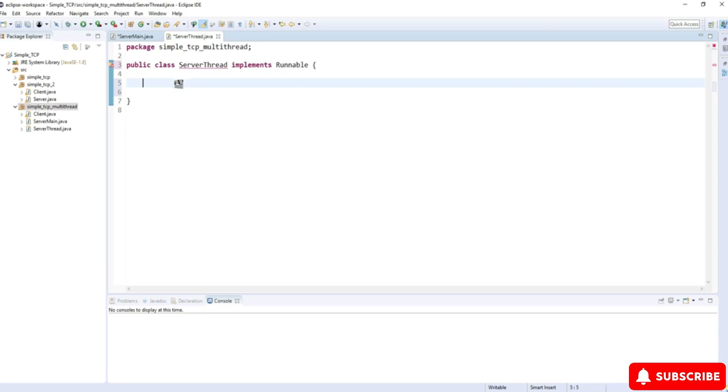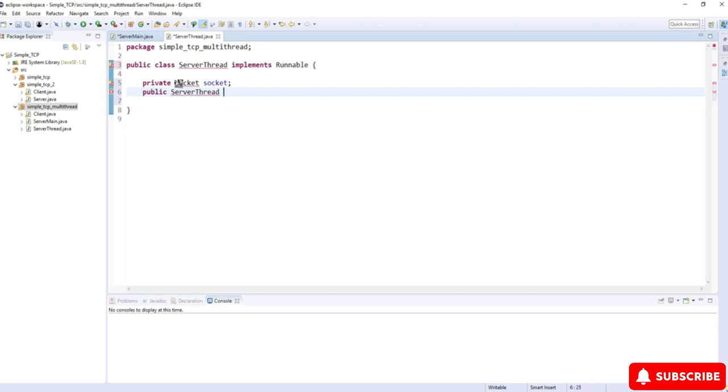So it's going to be private socket, and then we're going to say public server thread. Now this method has to be public because we need to call it from another class, and that class is the server main class.